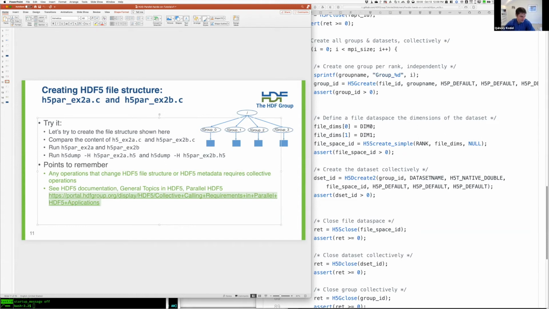Here, somebody's pasted, it's from Elena. Yeah, you can see in the chat window, a race condition where one of those groups was created, but the other ones weren't, from the 2A program.